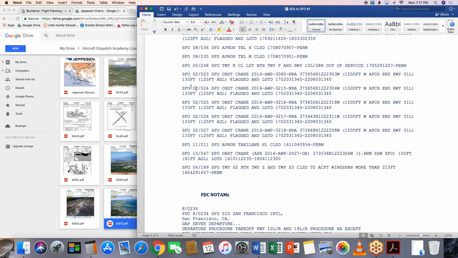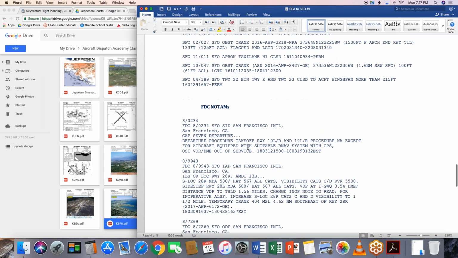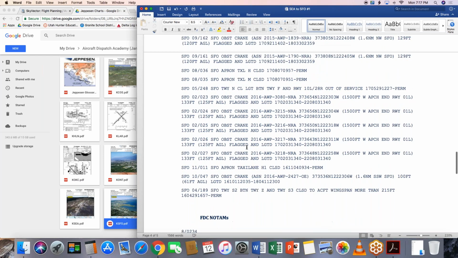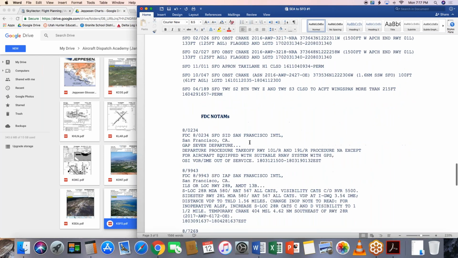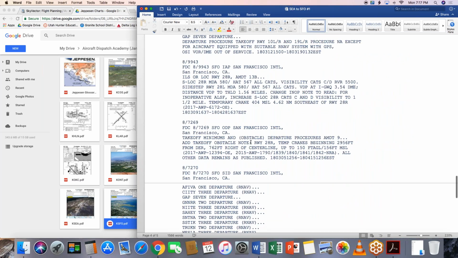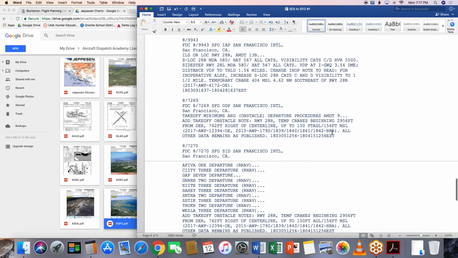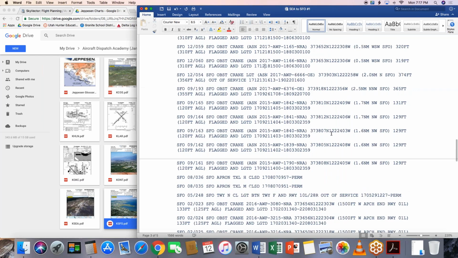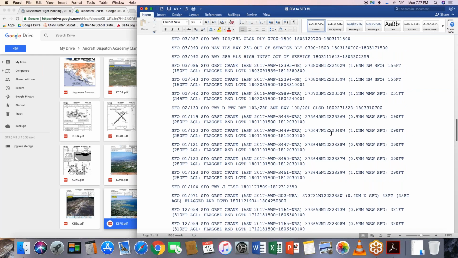The only time that an obstruction affects us would be in our FDC NOTAMs if it was like a crane at the end of the runway. If it's a crane at the end of the runway, it might affect our ceiling, right? It might affect our approach minimums. So that's, again, we'll get to that point, but you want to look at your local NOTAMs, do a quick scan.